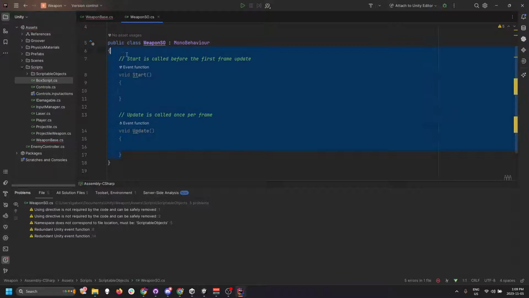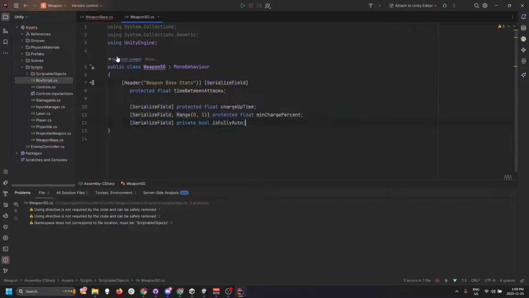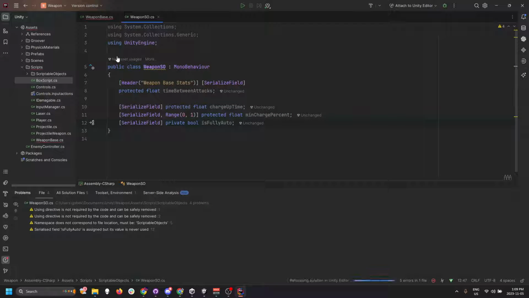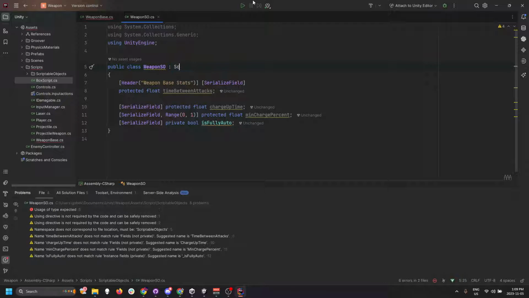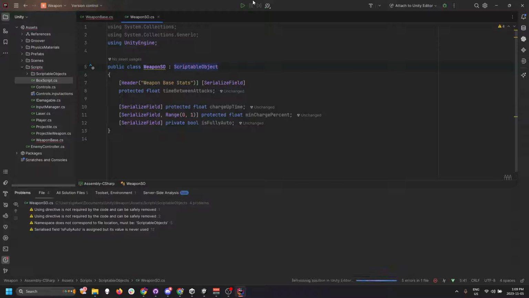And then, let's delete all this and put it in here. Okay? Before we continue, though, we should modify weapon SO, because our weapon SO being a MonoBehaviour means it's a game object. That isn't true. It's a scriptable object. And doing that, we need to modify how it's created in the first place.